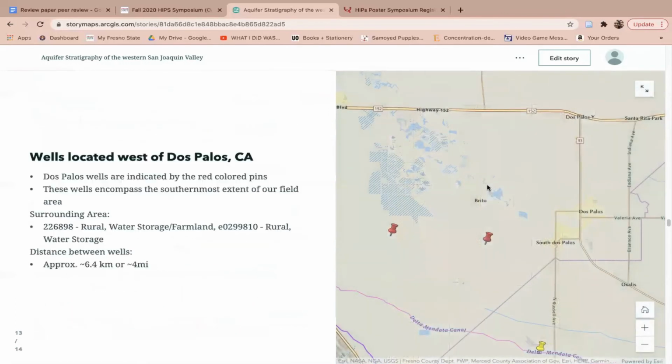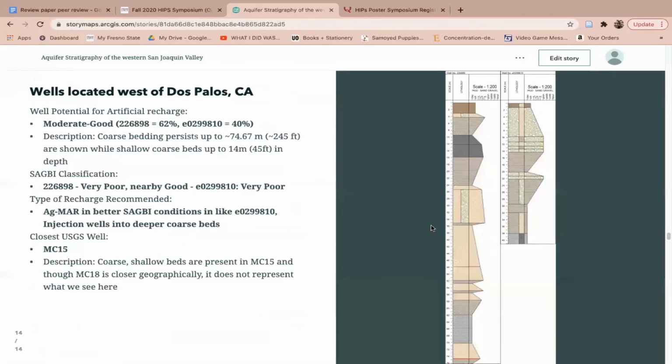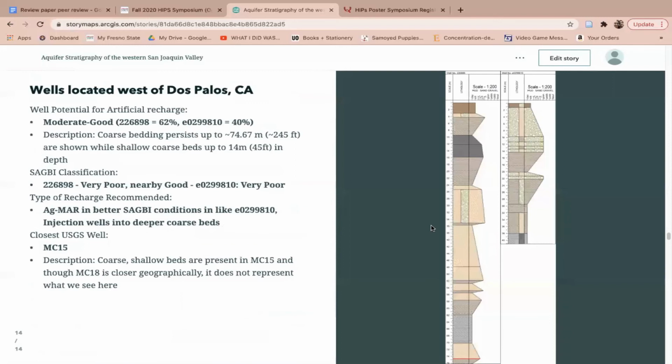And finally, we have the area west of Dos Palos. These are the two red pins on the right. And in this particular area, we also had moderate to good recharge. Some shallow beds indicate good SAGB conditions, while the other well indicates deep beds, so we recommend both in this area.